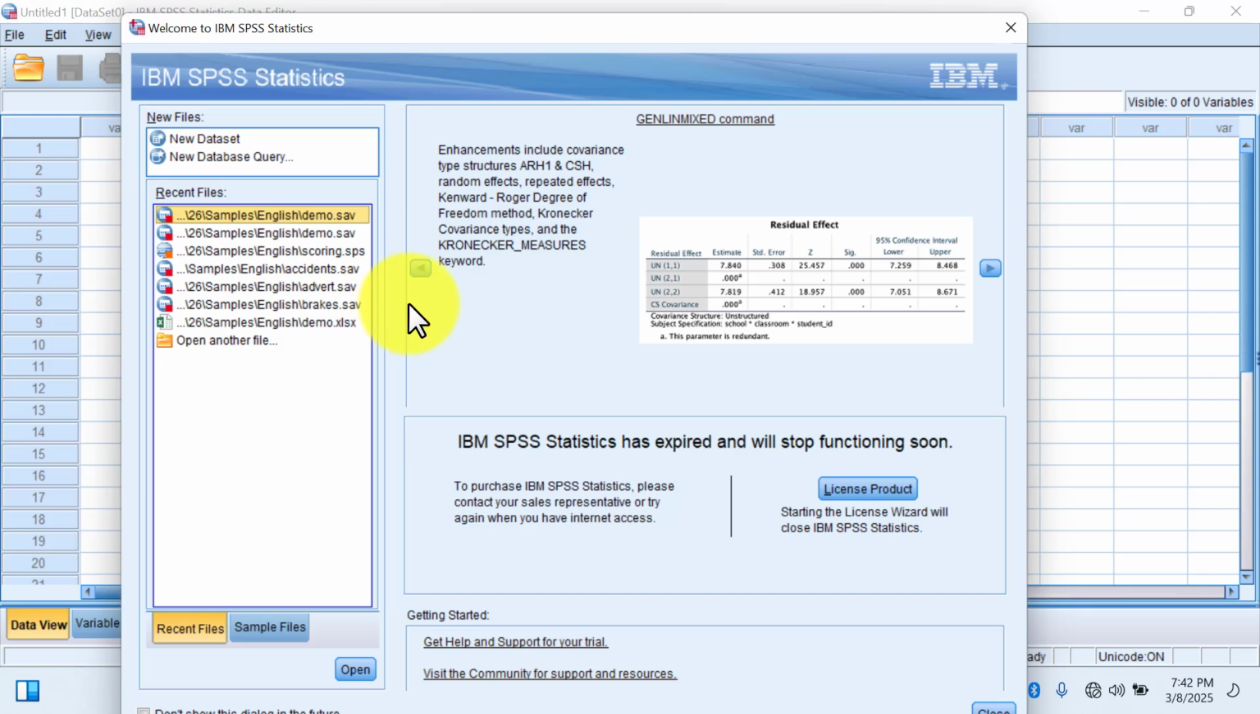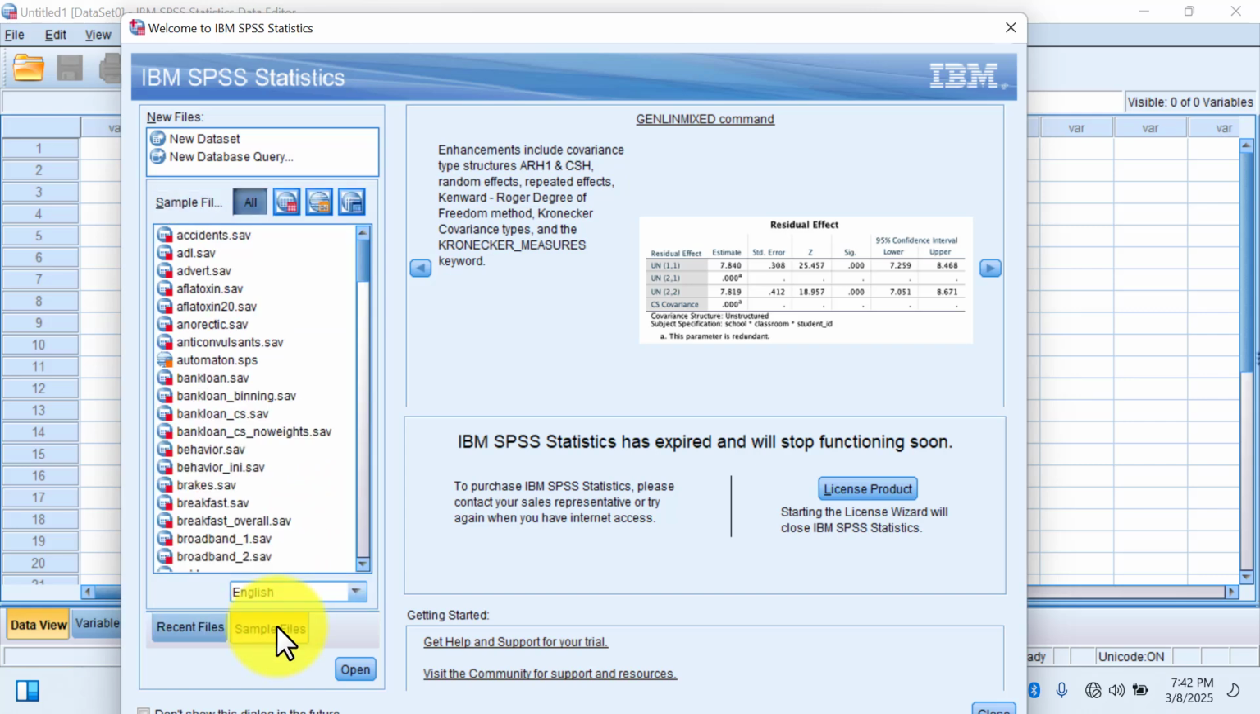In this tutorial, we'll be looking at working with dates and time. We're going to use one of the sample files, and the one we're going to use is upgrade, because we need variables that contain dates and time.